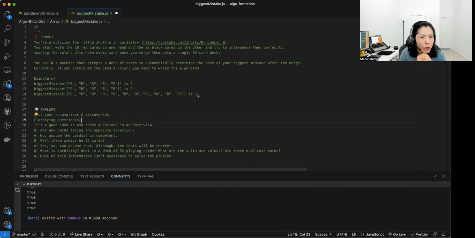You need to build a machine that accepts a deck of cards to automatically determine the size of the biggest mistake after the merge. Currently, it can interpret the card color. You need to write the algorithm.